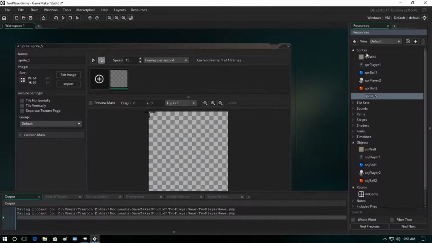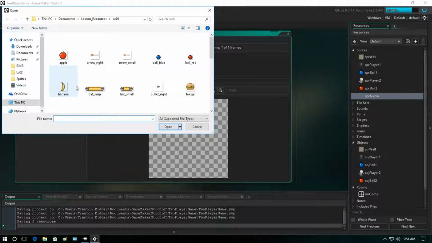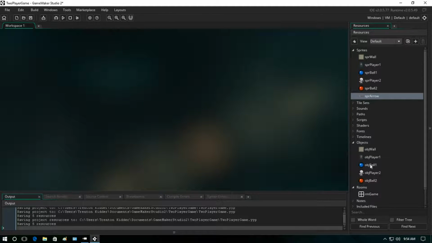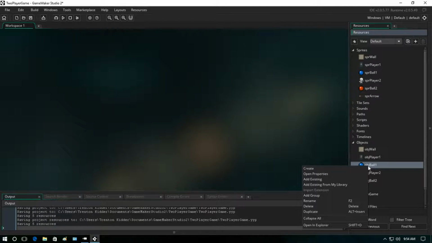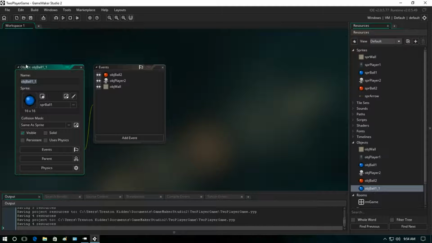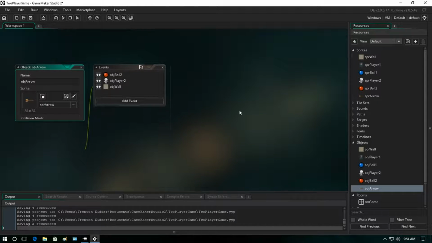Let's create a sprite. We're going to call it SPR arrow. Import an image. Select the arrow small. Don't forget to middle center it. Close it out. And then what we can do is just right click object ball 1. Go ahead and hit duplicate. Bring it up. Change the name to object arrow. Set the sprite to sprite arrow.